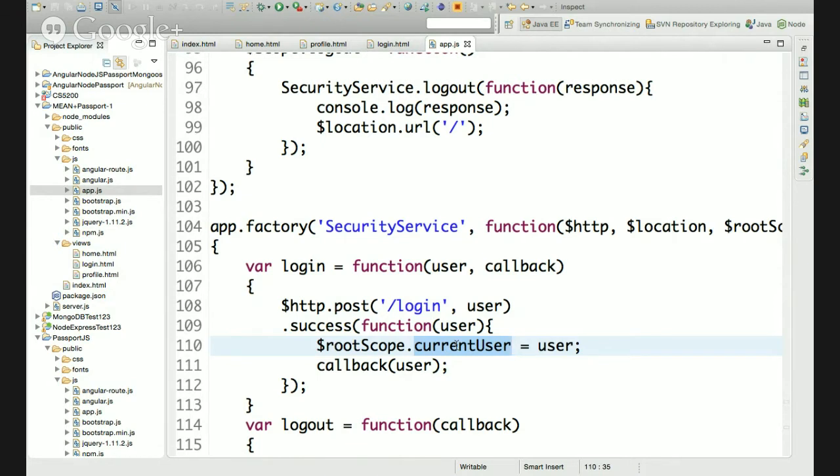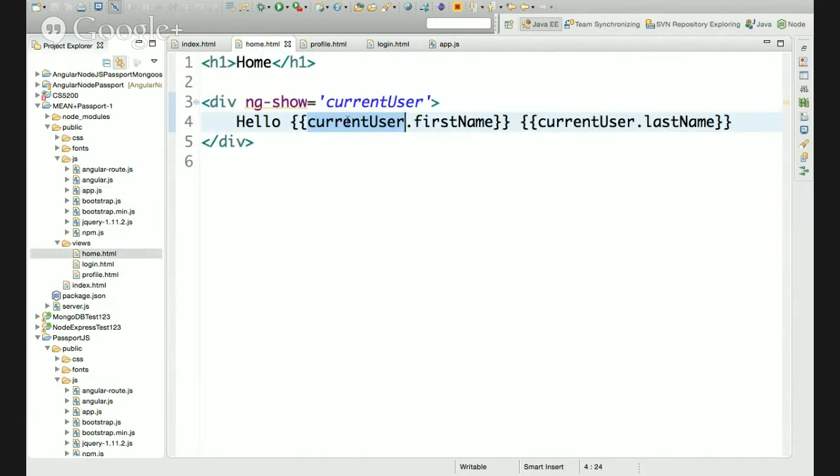Root scope is kind of like the highest level scope, that can be viewed across all controllers. All controllers can view this. And the reason I did this is that I wanted to be able to see the current user on all pages, regardless of what page I'm in. I always want to remember who the currently logged in user is. Make sense?